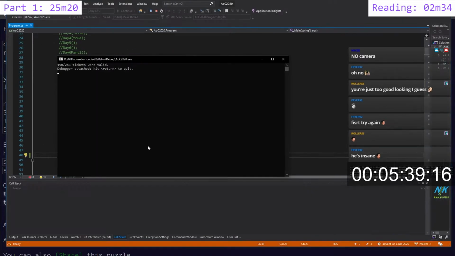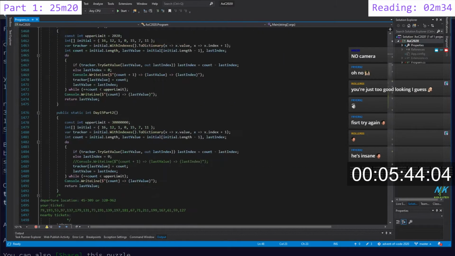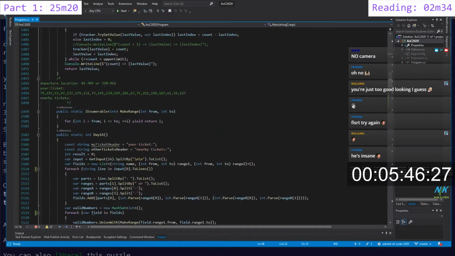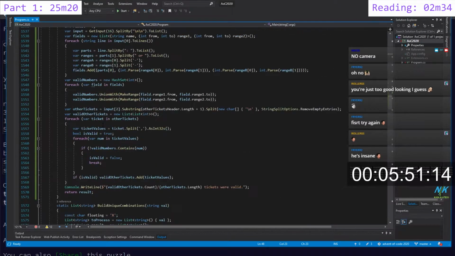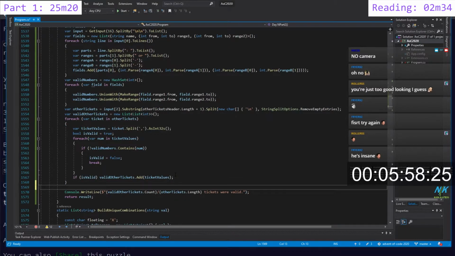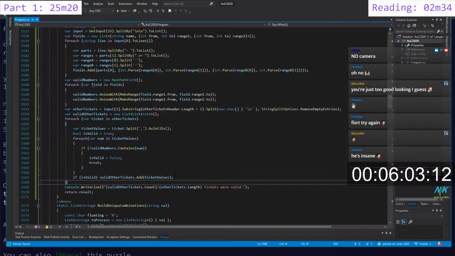So we should get a number that 190 out of 243 tickets are valid, so that is fine. We also need to account for our own ticket. I think we can just add it here. And I assume it is valid. Maybe that's a mistake, but should I just append it here?